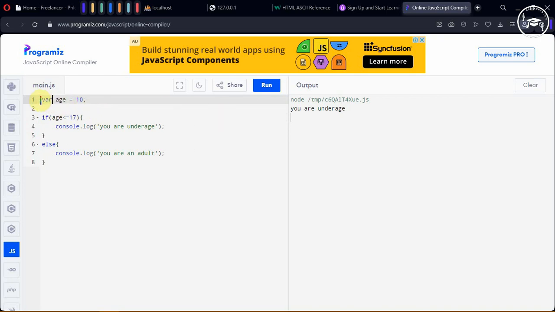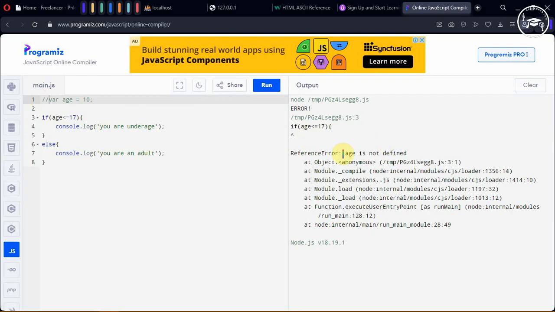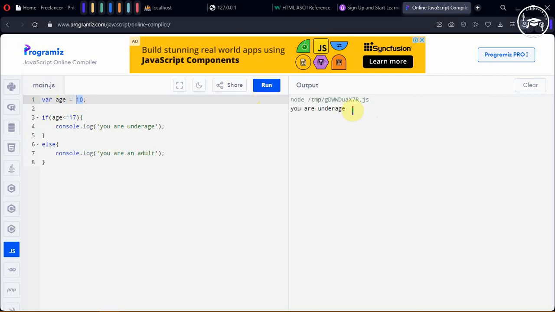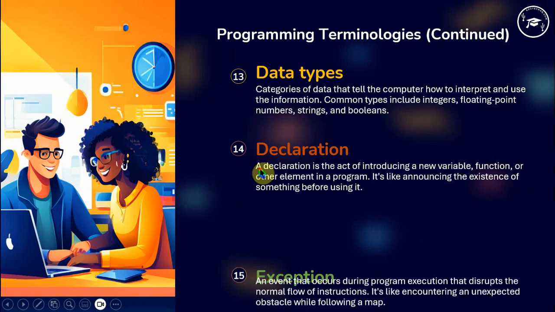Great. So let me remove this code from there by commenting it out and run and see what will happen. You see, it is giving me an error because age is not defined. Yes, age has not been declared. That is why this code is giving me an error. So to be able to get it correct, I have to declare age as a variable and give it a number. Then I'll run it. Then you see it's working perfectly. So that's what I mean by declaration.